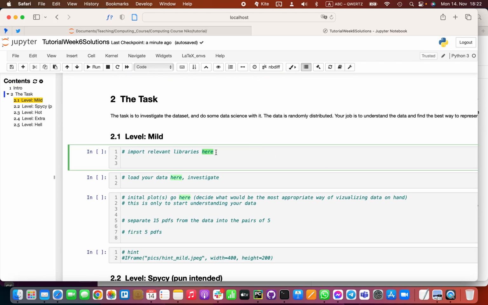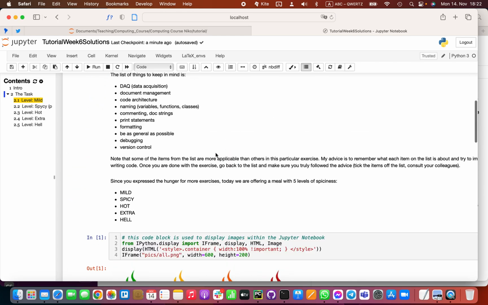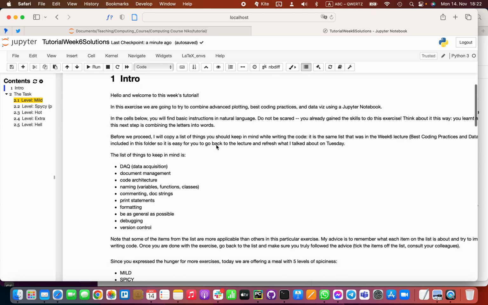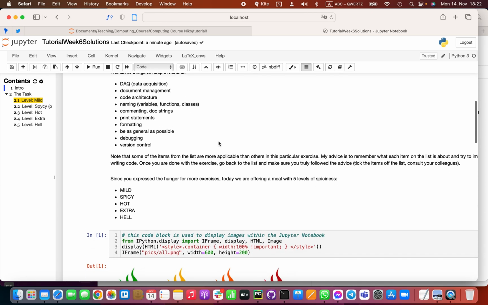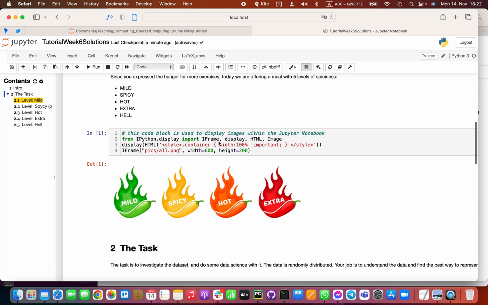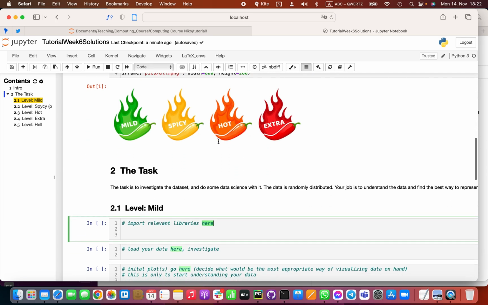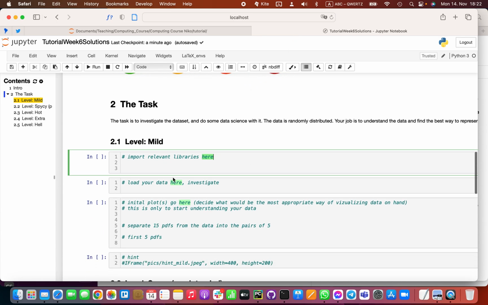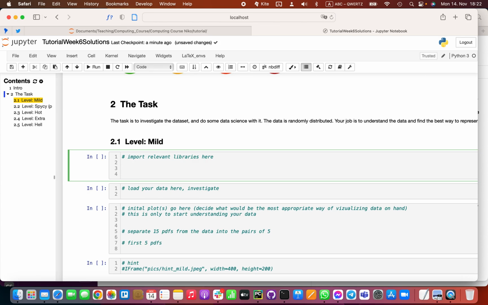I gave you some hints here in the cells, so you are using the Jupyter notebook, right? I explained what the Jupyter notebook is. It's very cool. You can write your text here, you can write your code, you can run the code in separate cells, and it's all super handy, and it works in your browser. So the first cell, I said import relevant libraries here. No matter what you do, you're probably going to use NumPy, SciPy, and matplotlib.